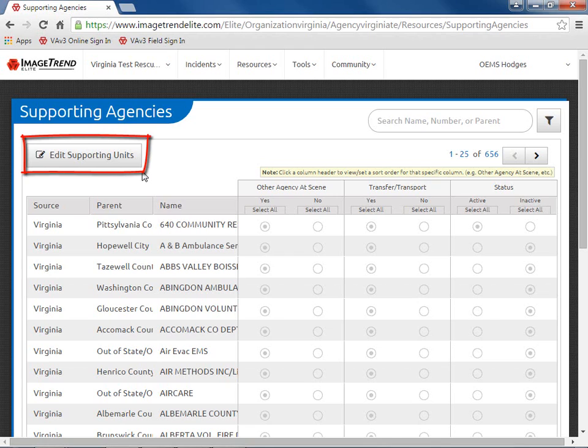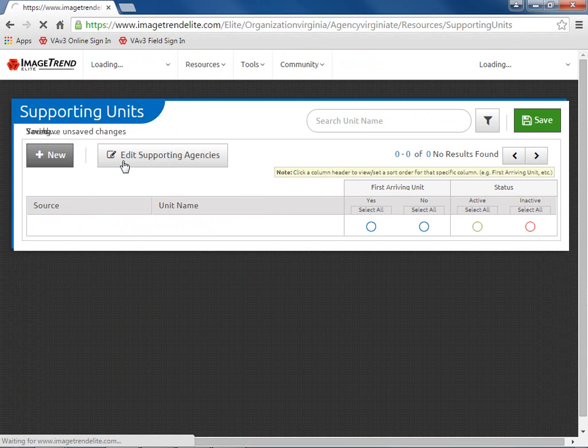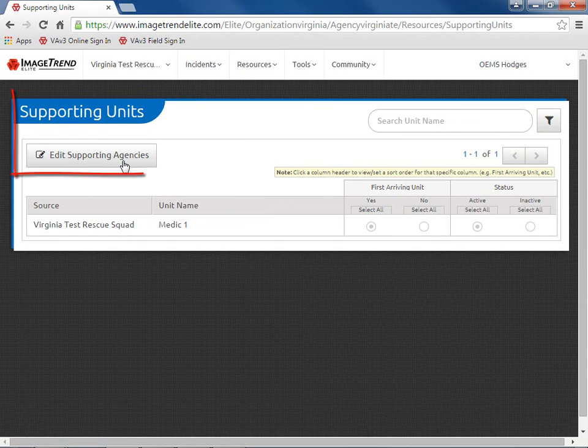Notice that there is a button labeled Edit Supporting Units. Also notice that the name of this screen is Supporting Agencies. If we click on the button labeled Edit Supporting Units, notice that the screen name and the button changes. Now the button is labeled Edit Supporting Agencies and the screen name is Supporting Units. To view the sort order, click on the column heading.